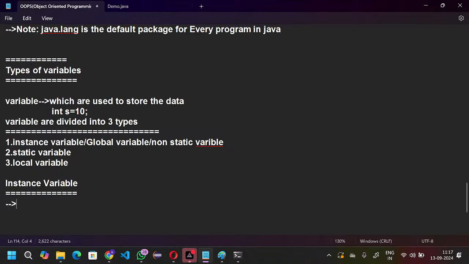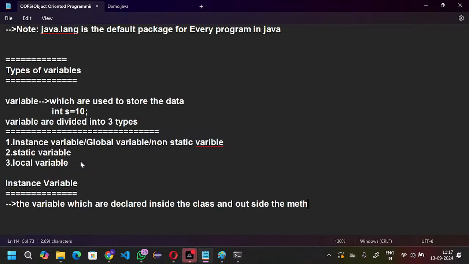The first point is, what does it mean by instance variables? That is the basic question, right? The definition for instance variables is: the variables which are declared inside the class and outside the method are called instance variables. Are you guys clear with my point?